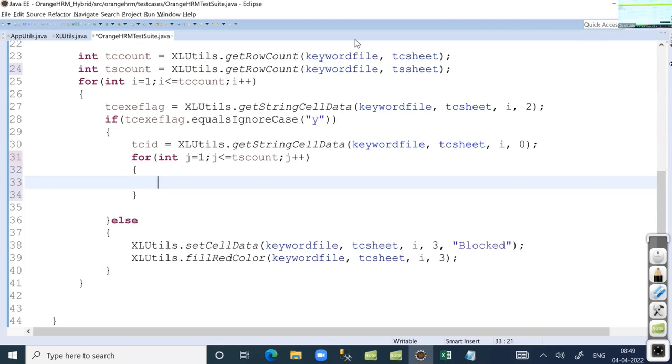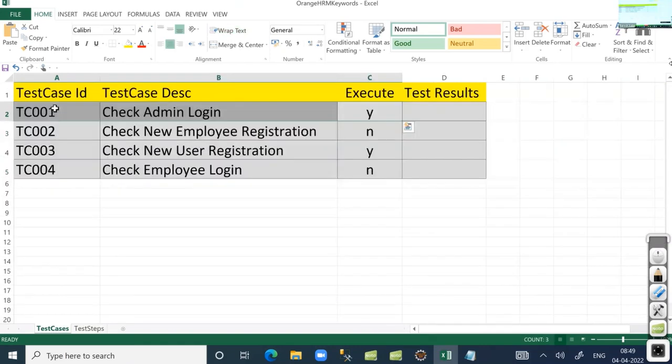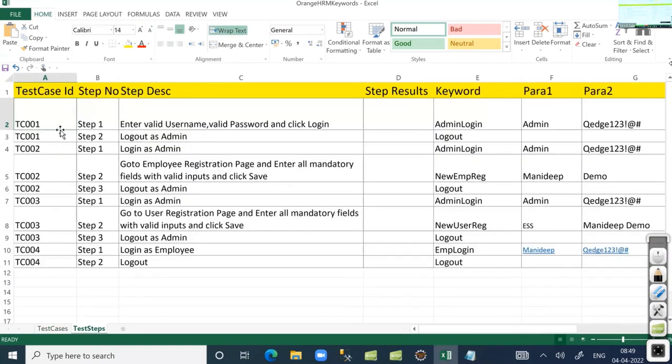Yes, what is the logic now? I have to read the test case number available in the second sheet. Why? If this test case number and the selected test case number both match, definitely we have to make Selenium run this step. I am reading this test case number into some other variable.